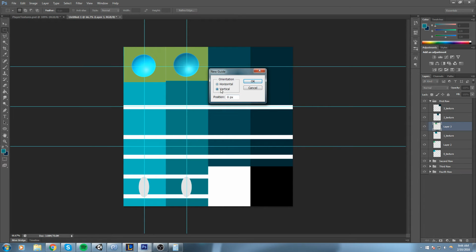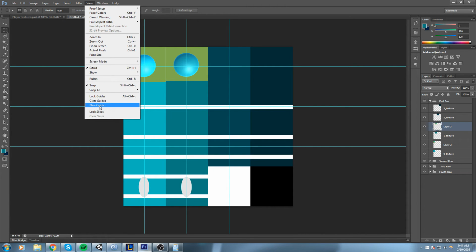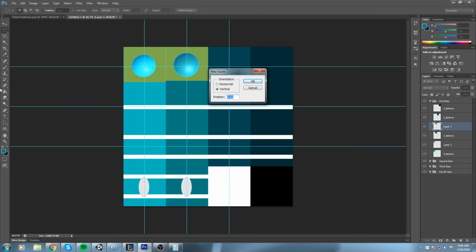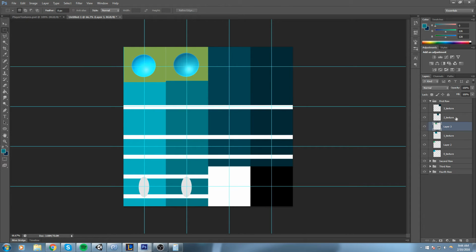New guide, vertical, 62.5%. And finally, 75 plus 12, so that's 87.5%. Right. Okay, and the final one, 87.5% in horizontal. Good. So now we pretty much have grids everywhere, and we can use that to center our balls.